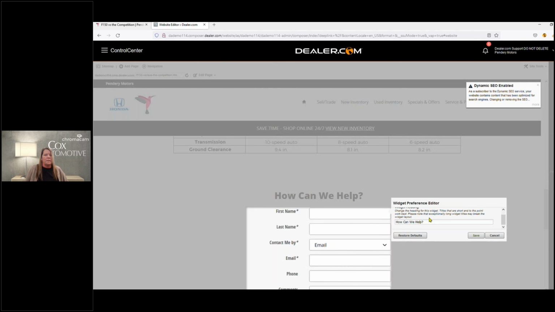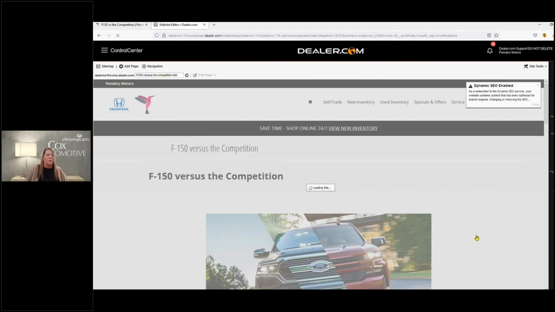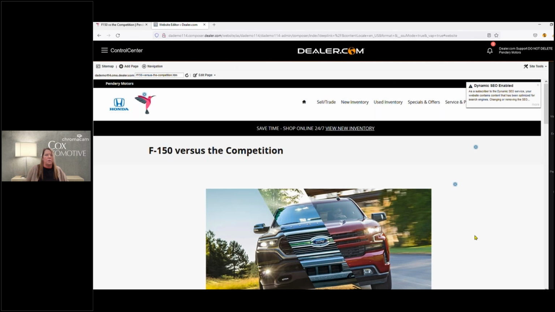So as I mentioned earlier, the lead forms. You can retitle it in the gear, and so for this we would be "Tell us about the 22 F-150." And then we'll hit save and it will retitle your lead form. And then that will also show on the leads that come from your dealer.com website.